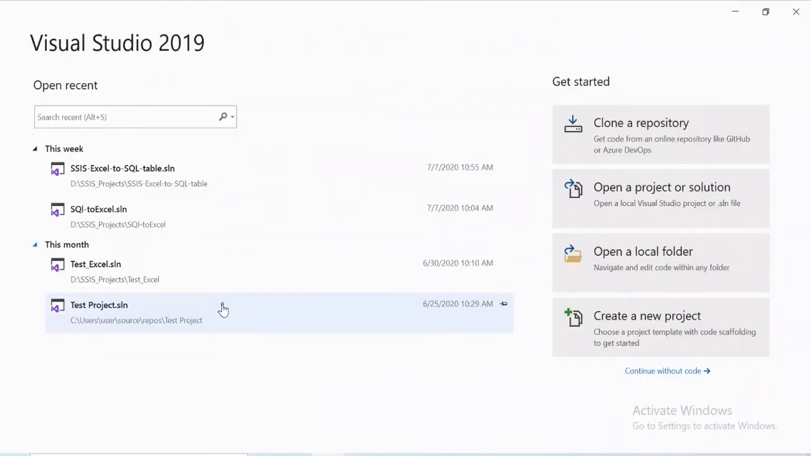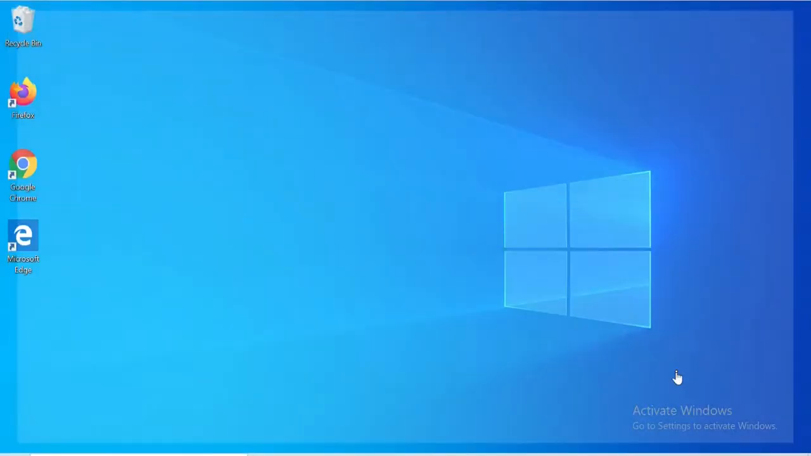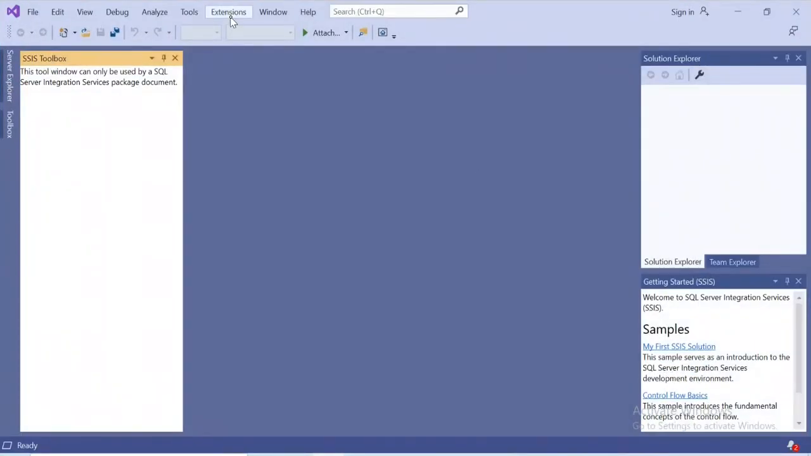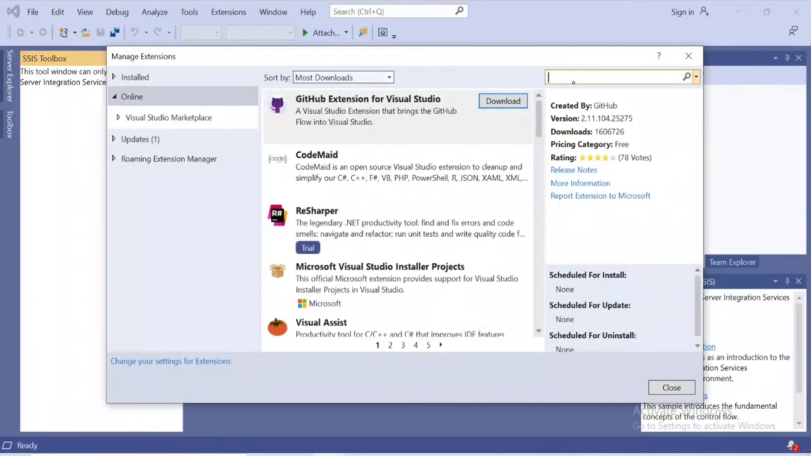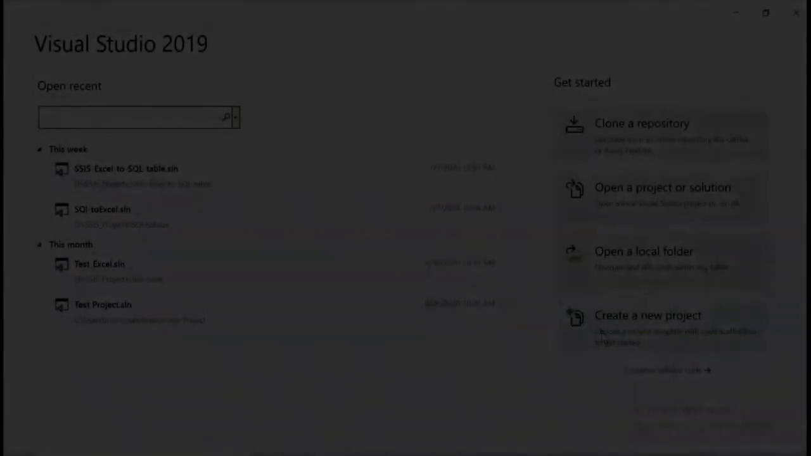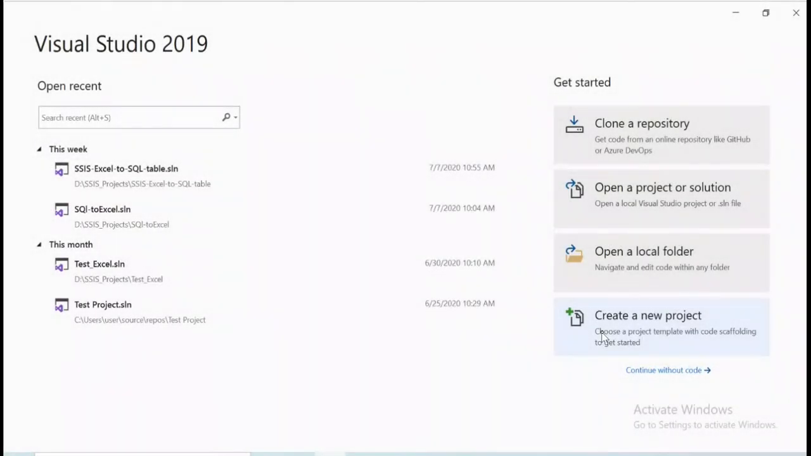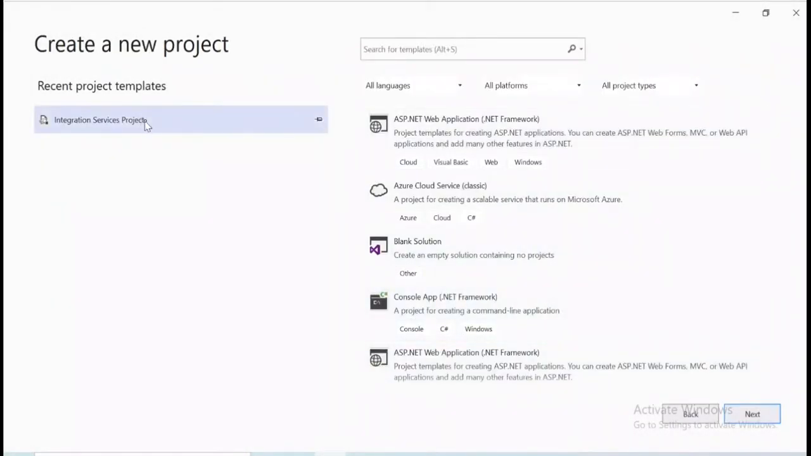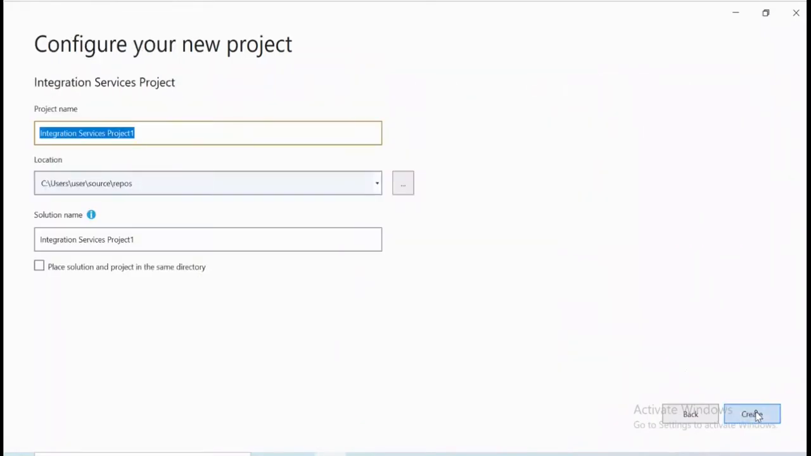In this example, you're going to need Integration Services installed as a module. If you don't have that, you can click on Continue with Code, click on the extensions in the menu and go to Manage Extensions, and then just type in integration in the search and you'll be able to find Integration Services. So we're going to create a new project, and we'll just call it Params and Vars.